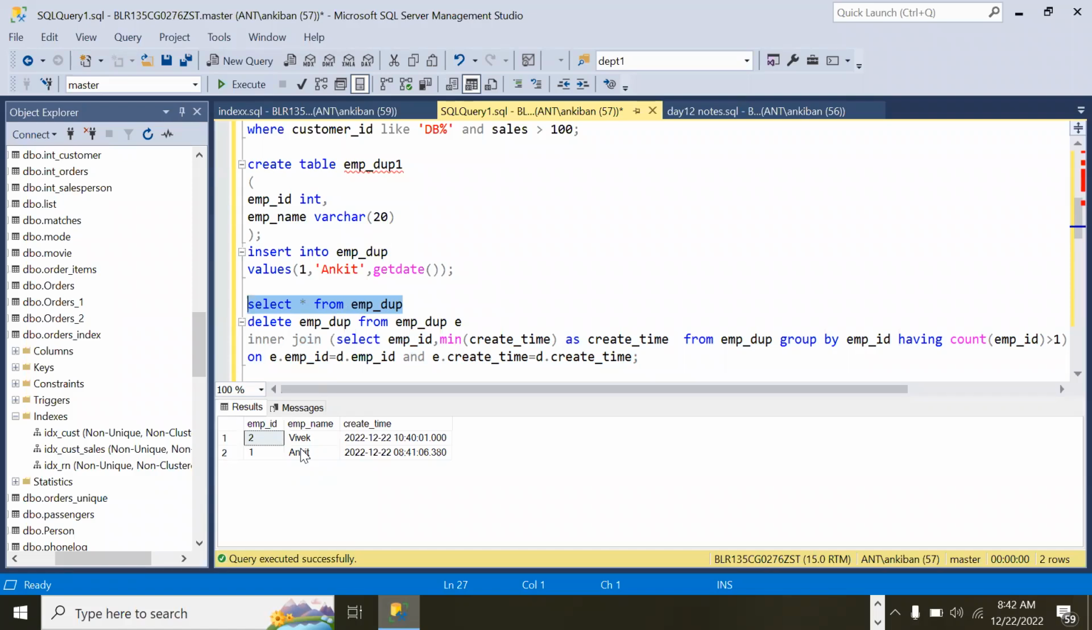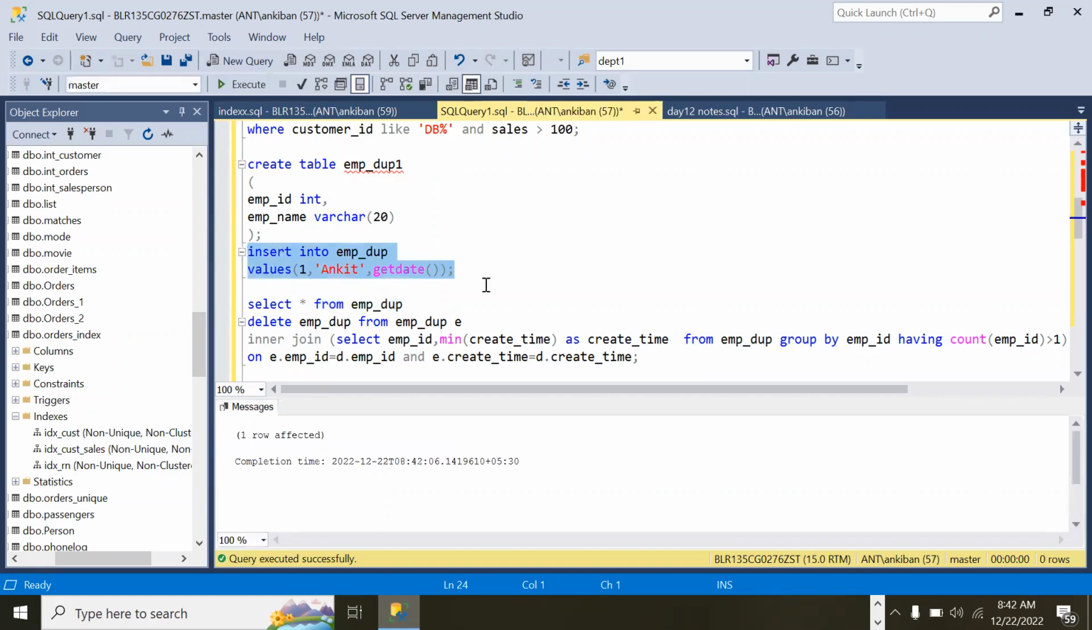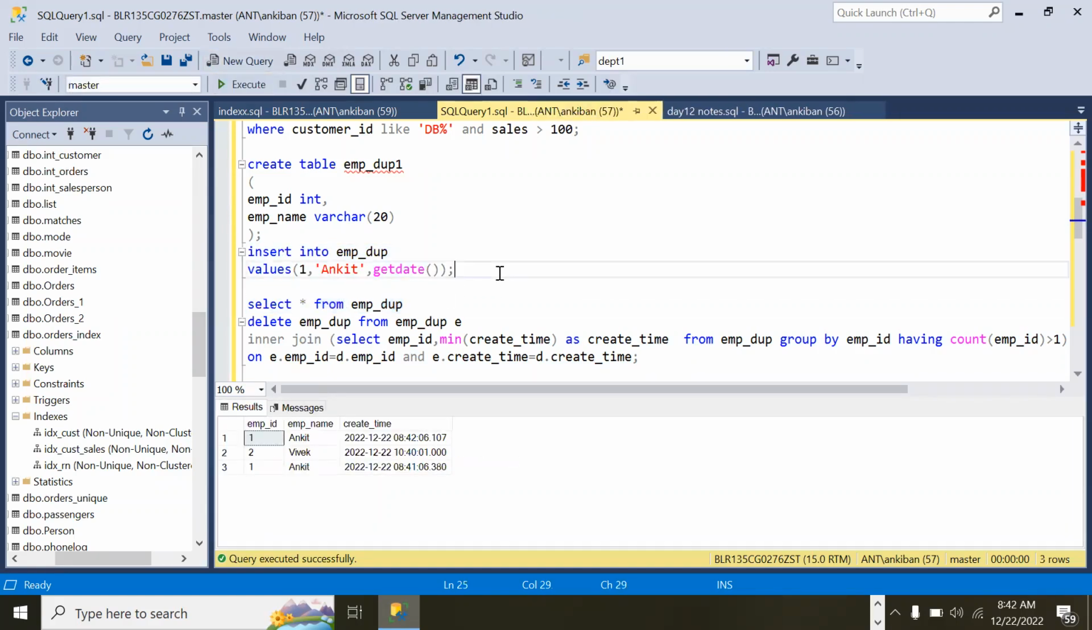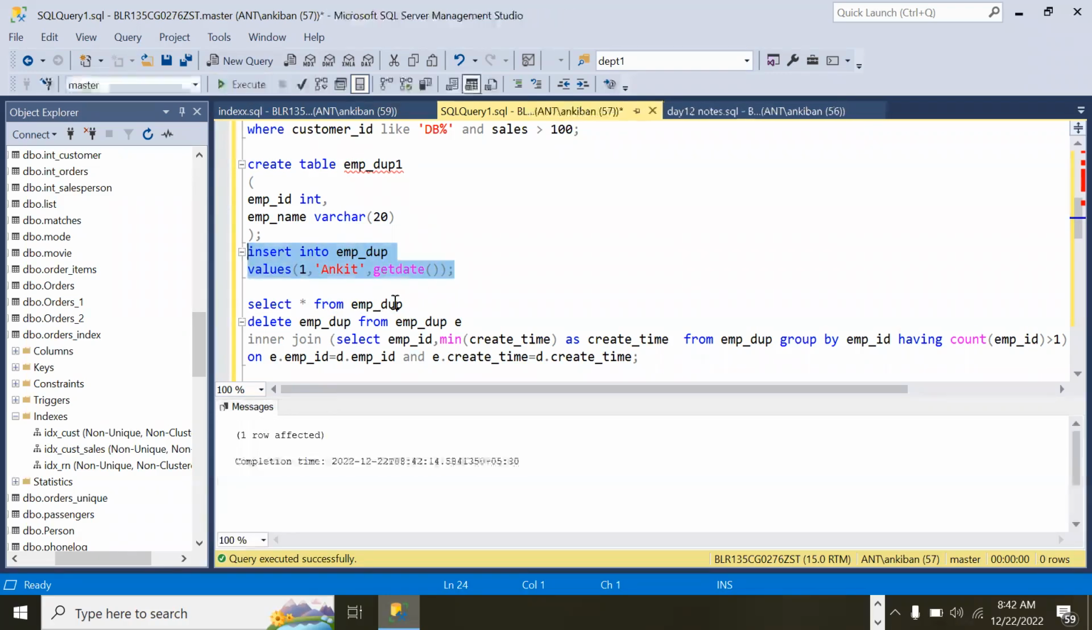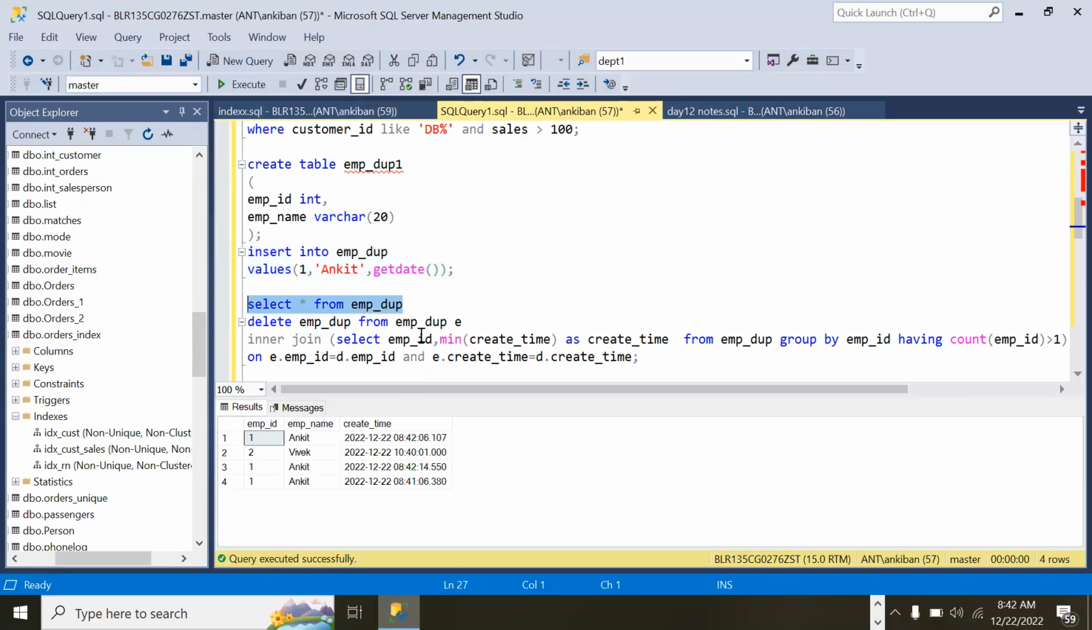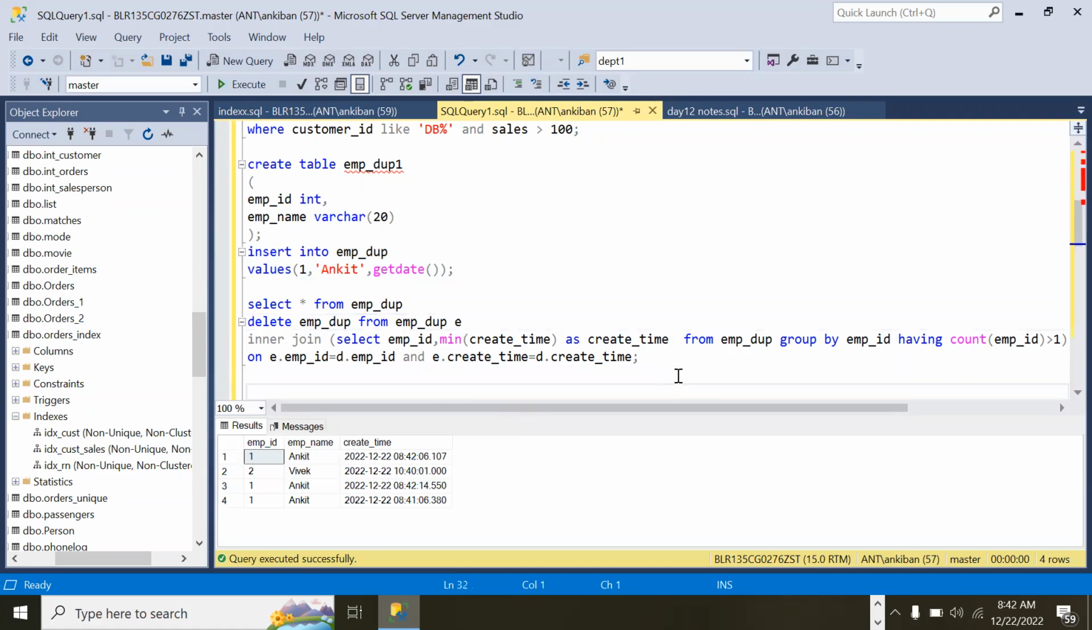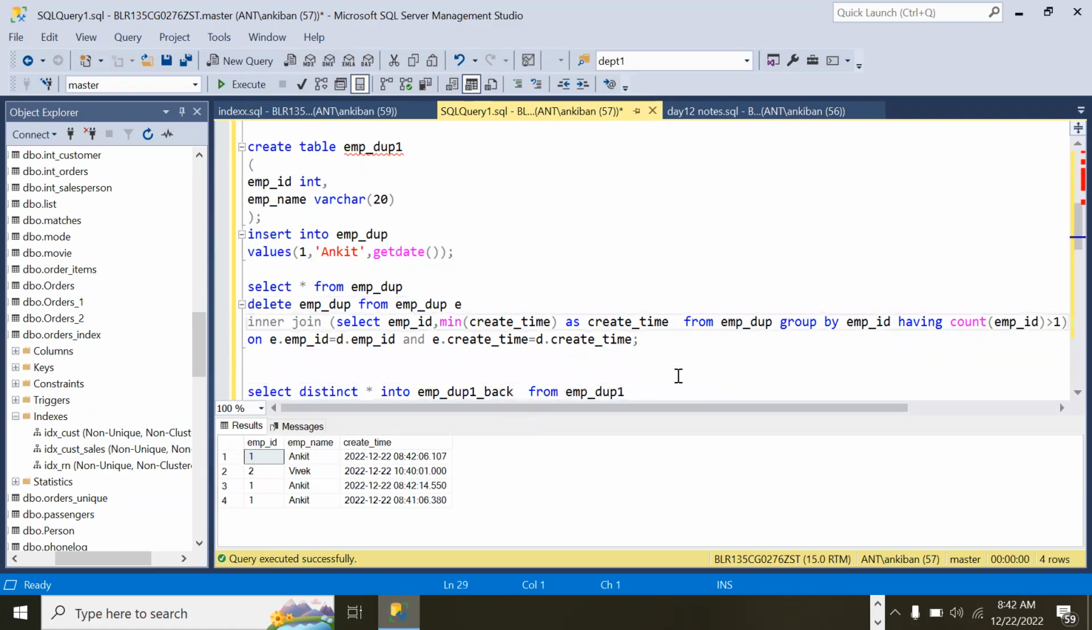So what is the other alternative? Let me create duplicates again, and then I'm going to show you. Still we have only 2. Let me put one more. So now we have 3 records, and I don't want to run this statement 2 times. I just want to run it 1 time. So what I can do is, instead of identifying which one I need to delete, I can identify which one I need to keep. I will say I want to keep the latest one.